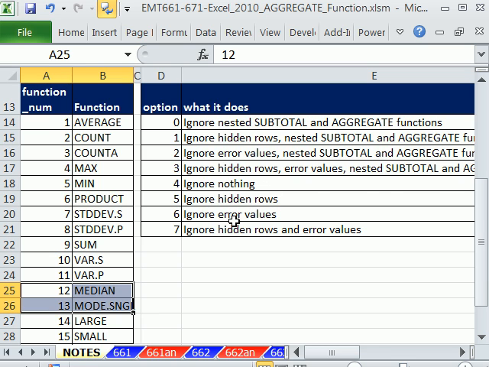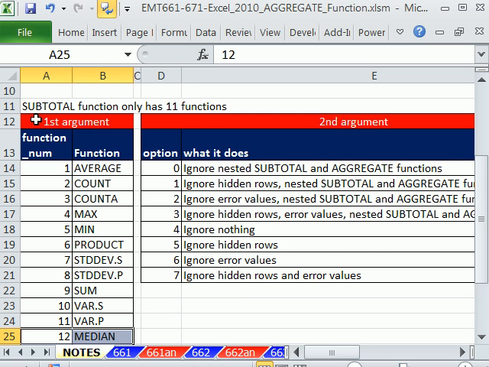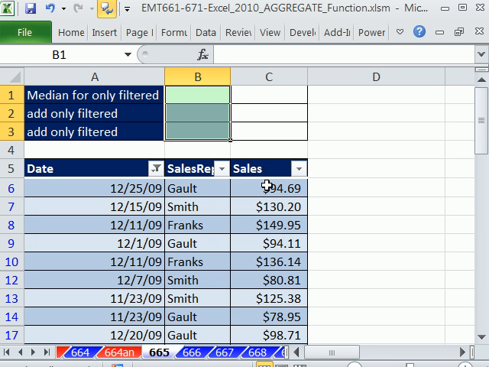In addition, unlike SUBTOTAL, we can tell the AGGREGATE function, hey, ignore hidden rows or errors, or both, or even nested subtotals. Now, we've seen examples of all of these. We're out here on video 665. And in this one, we want to see how AGGREGATE and SUBTOTAL do similar things with filtered data.